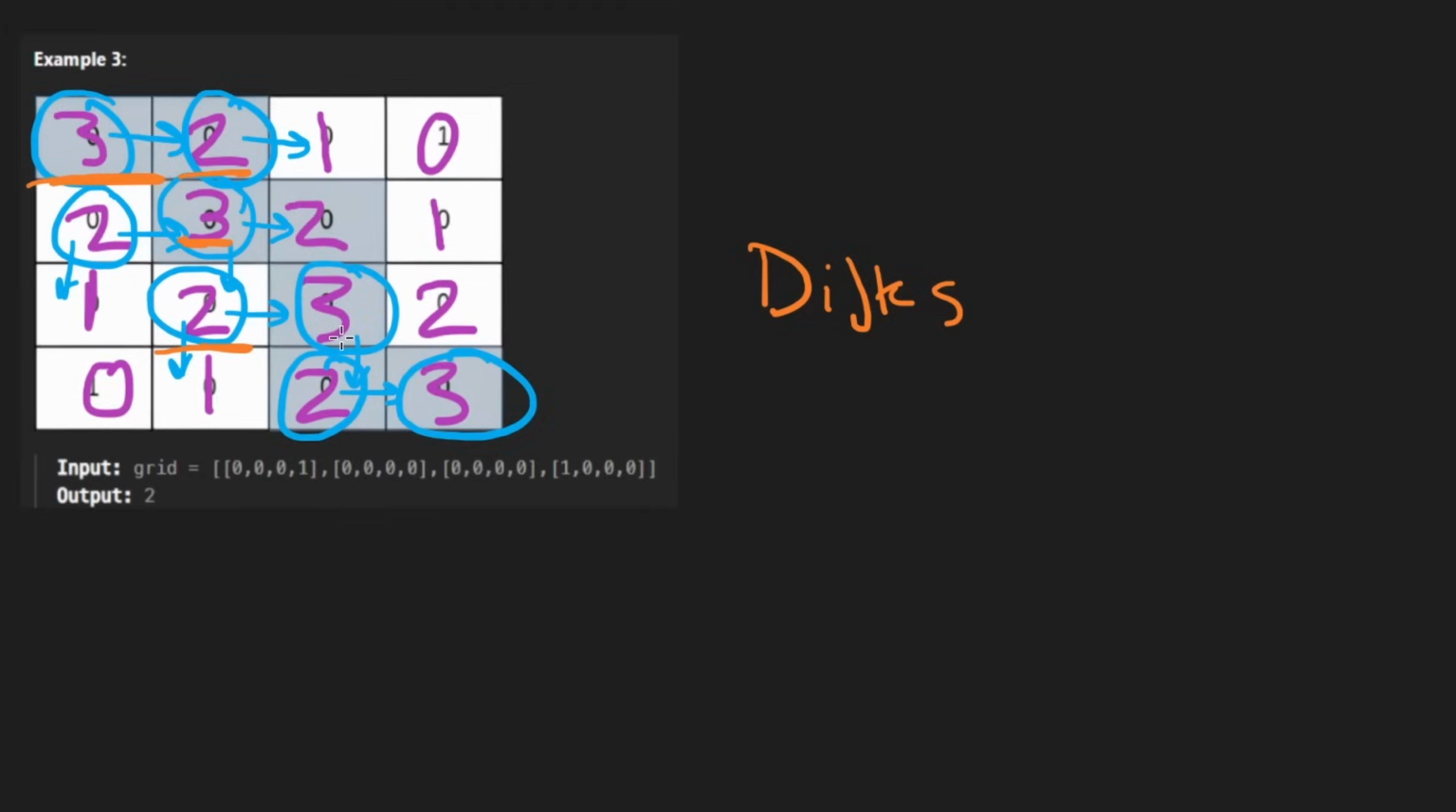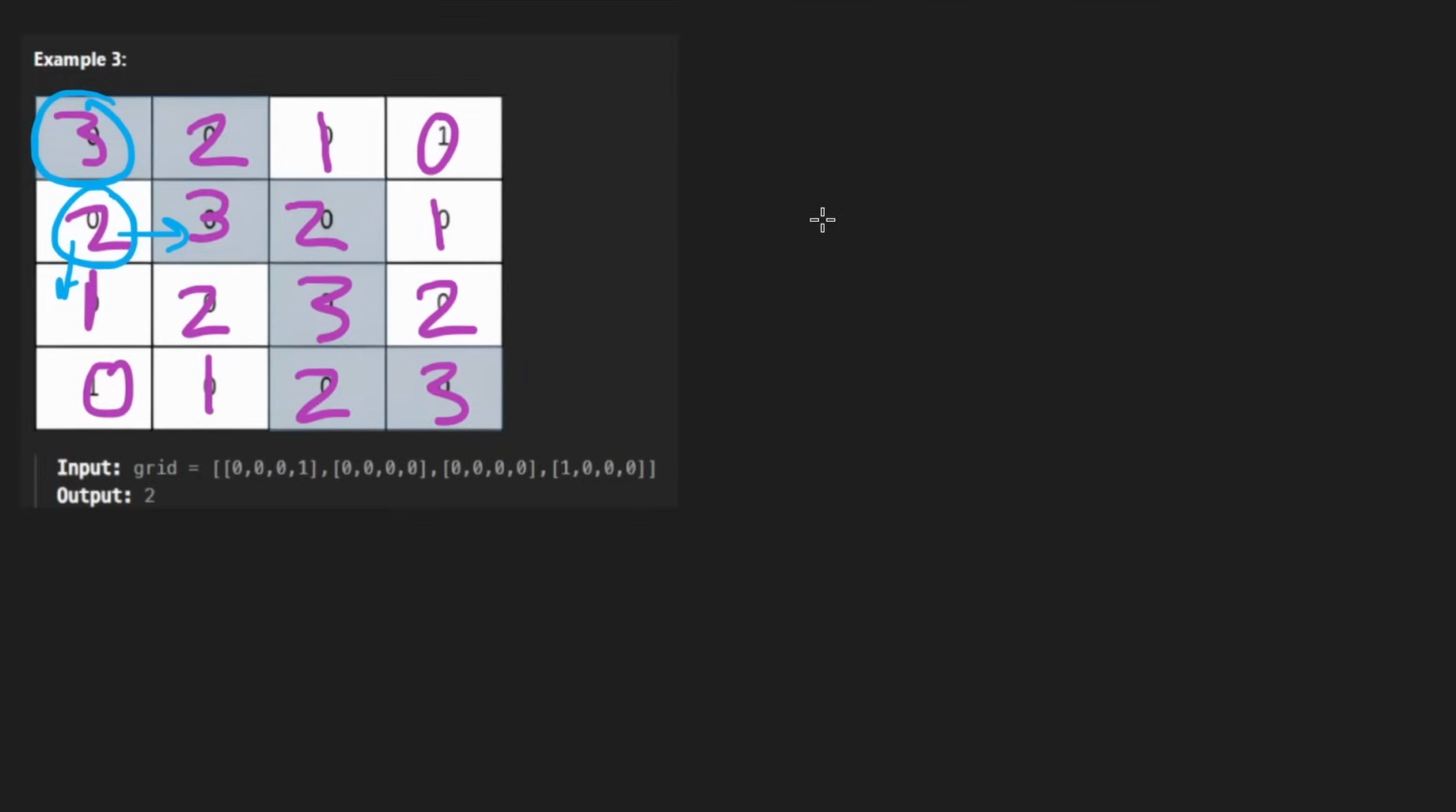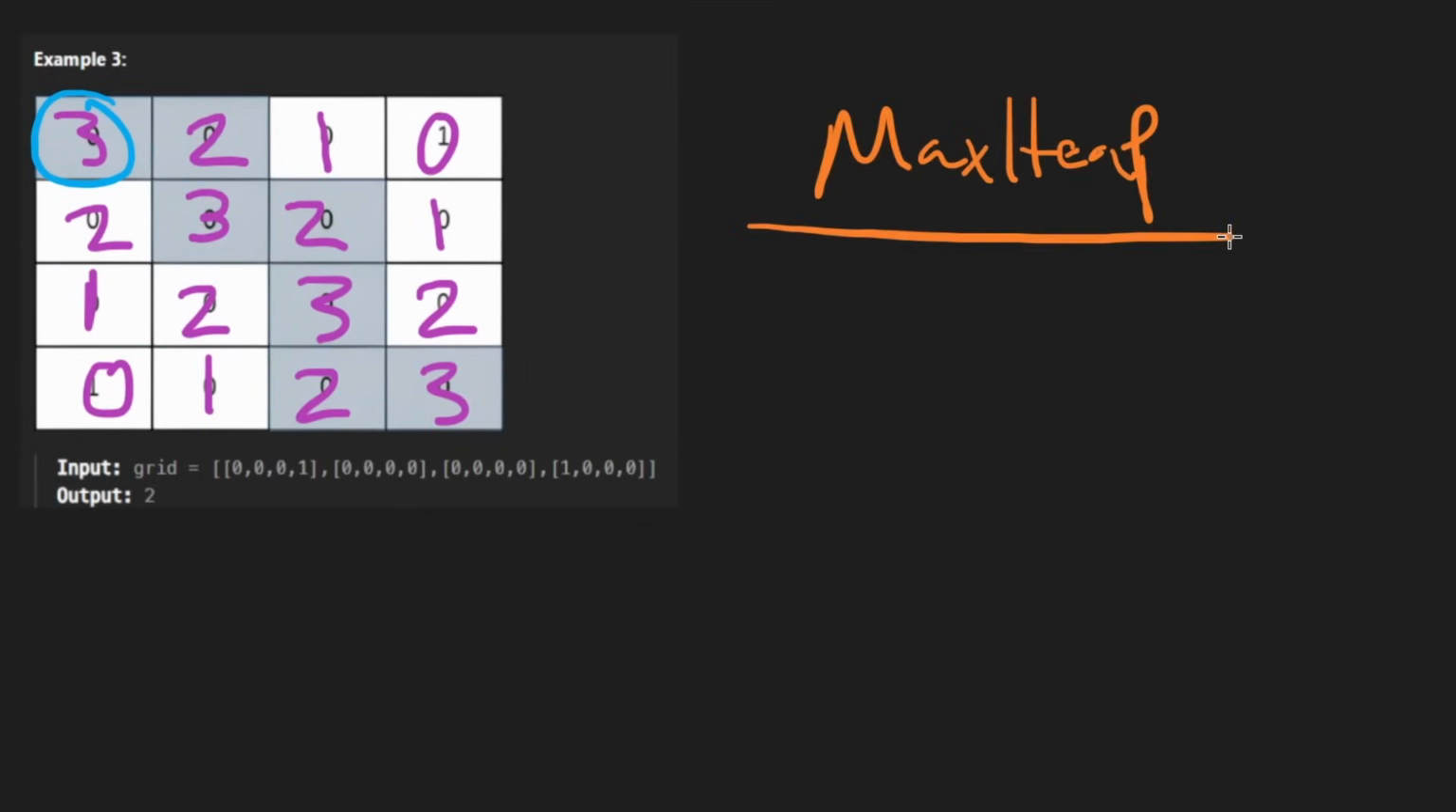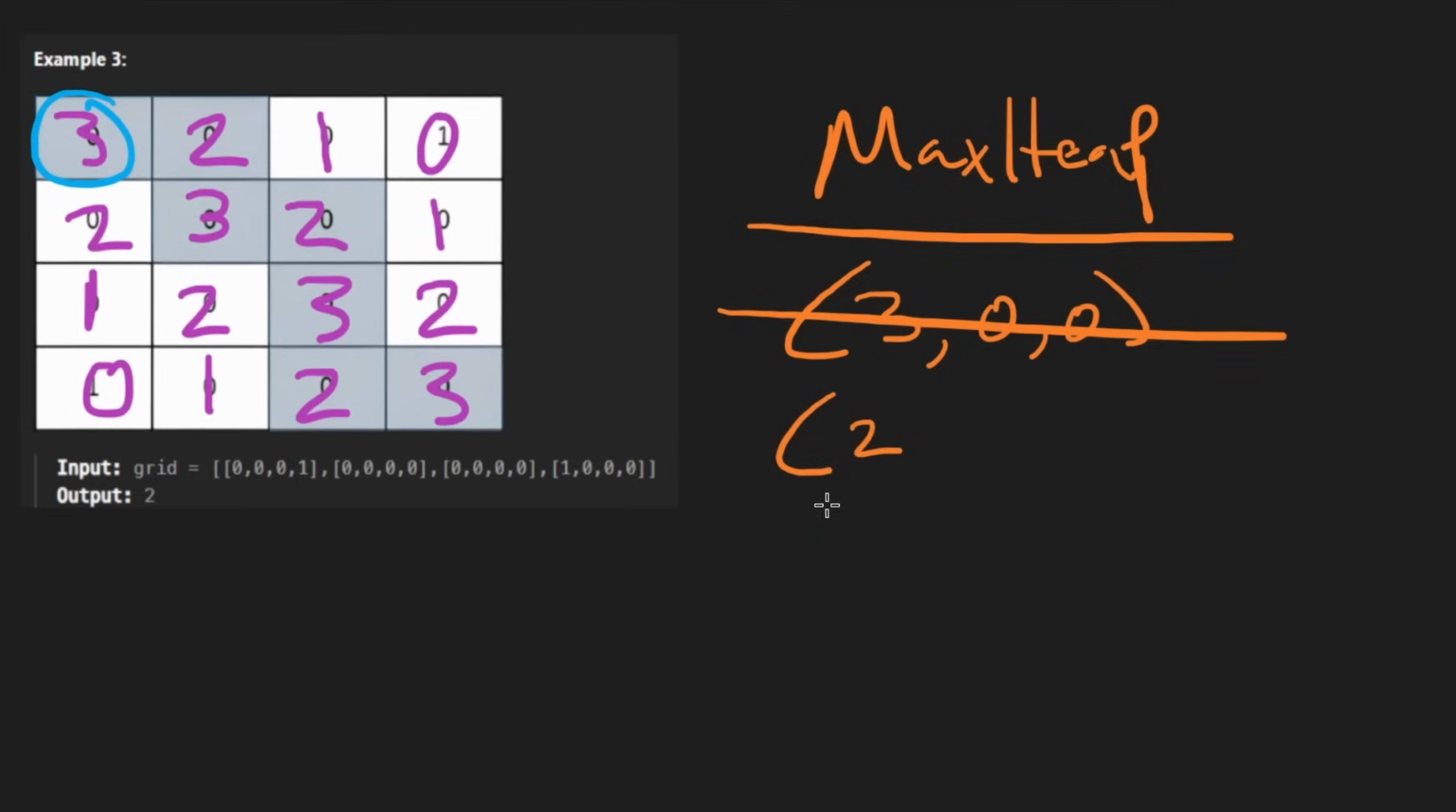So what we're actually going to do when we solve this problem with our modified Dijkstra's and with our priority queue, our max heap, this is what we're actually going to do. Let me rewind this. This is our max heap. We start at the top left. We have a guy with distance 3 and its coordinates are 0, 0. And then we pop this from the heap. And then we look at its neighbors and add the neighbors to the heap. Both of them have a distance of 2. Simple so far. I think the coordinates are 0, 1 and 1, 0. So now these guys are also in the heap.